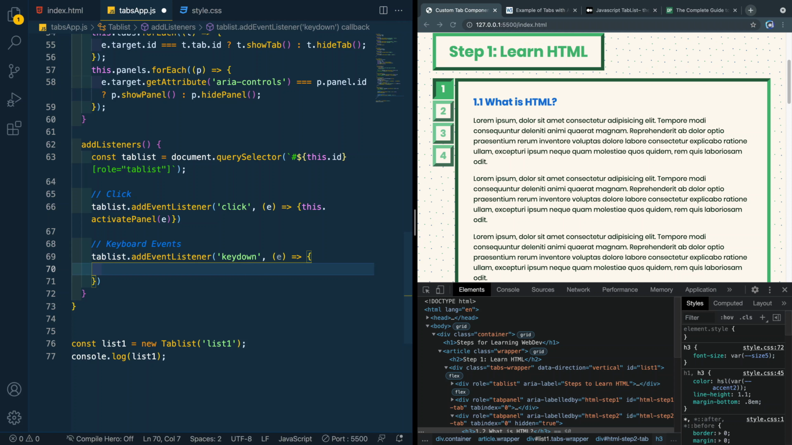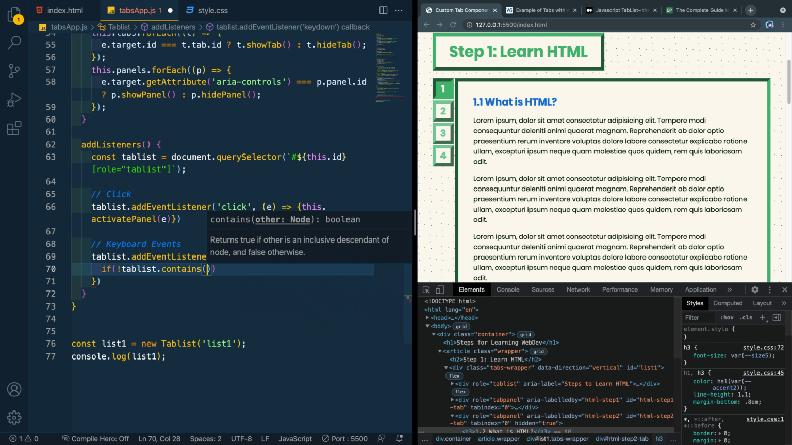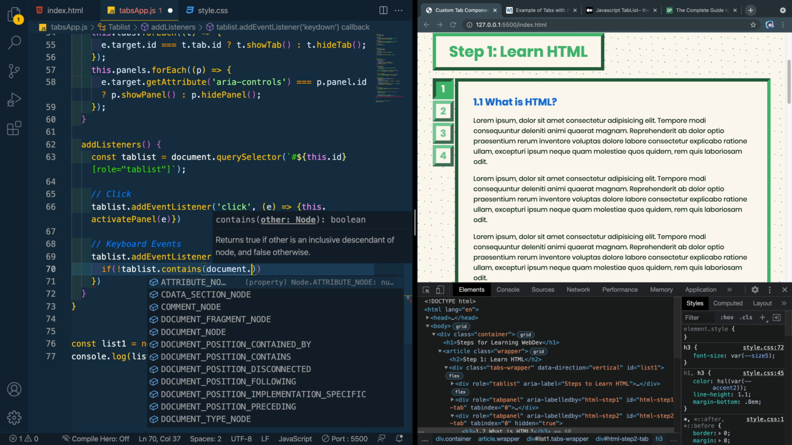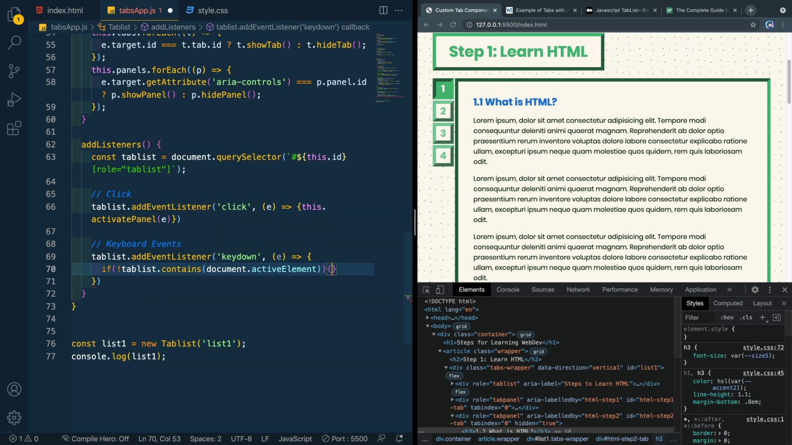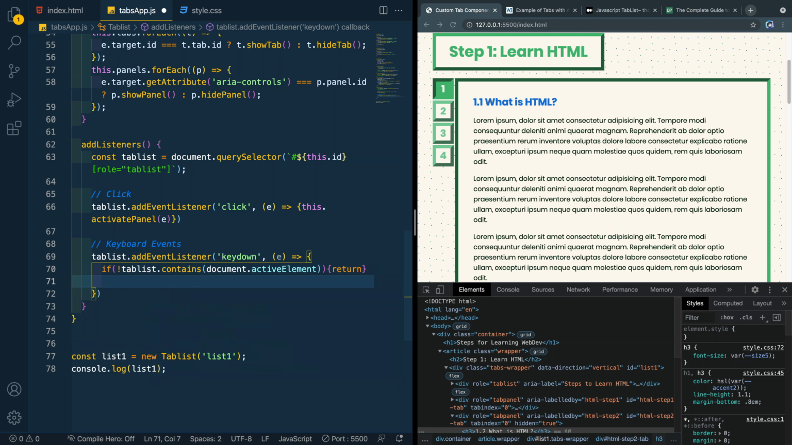And before we do anything, we're going to write a little guard clause here because we only want to interact with keyboard events when we're actually selected on a tab list itself. So let's do a little guard clause that says if not the tab list dot contains document dot active element, then we're going to just go ahead and return. We don't want to mess with it if that's the case.